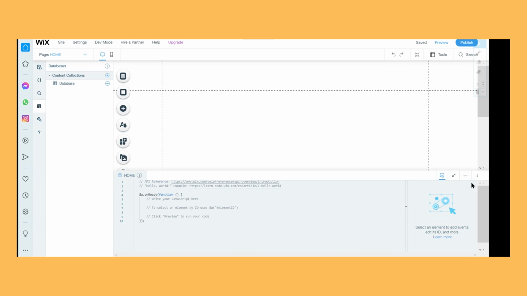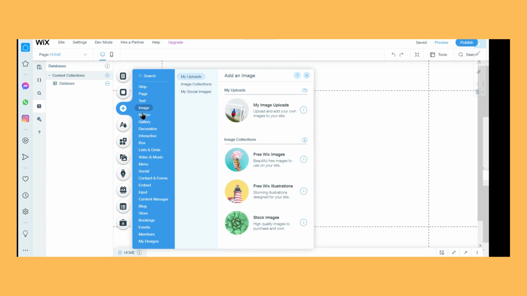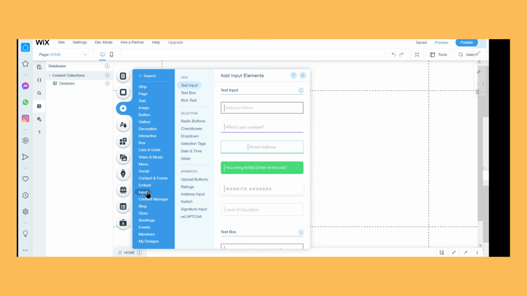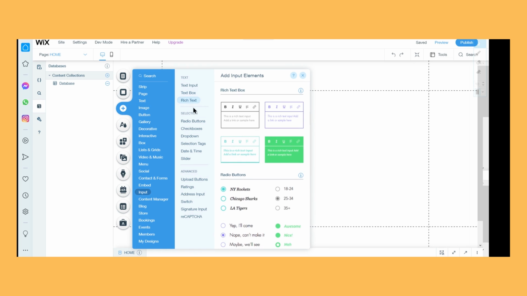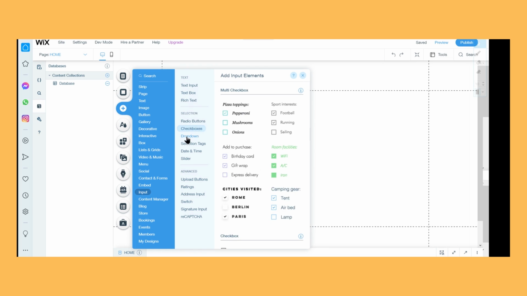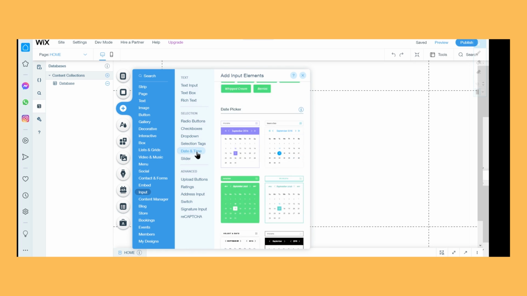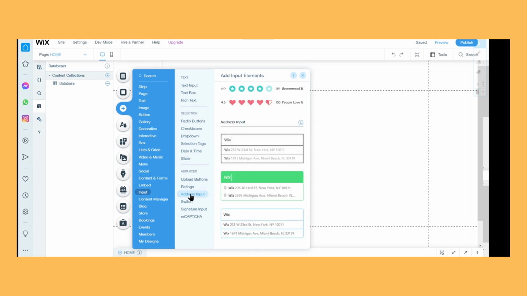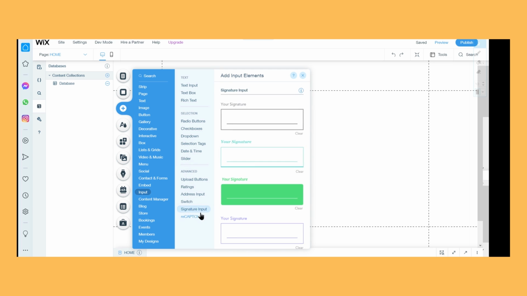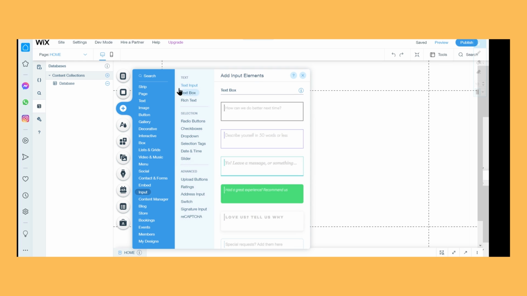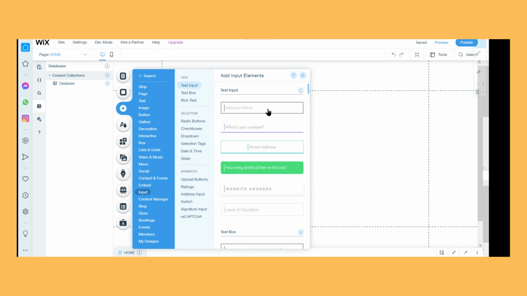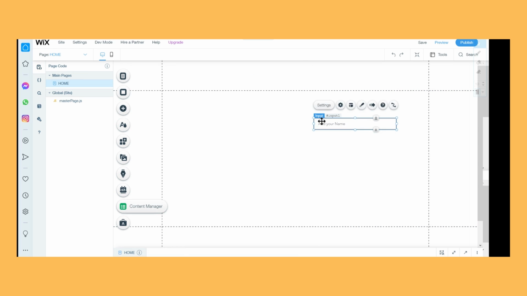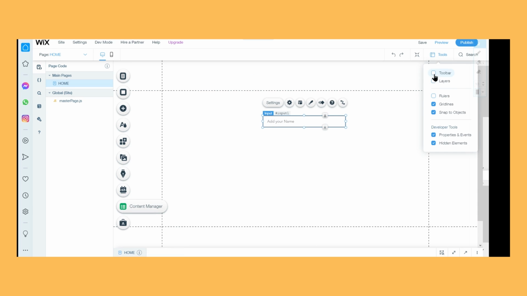And now let's build a form with the input. So if we go to add, we see this input thing is added once we turn on developer mode. So we have text input, text box, rich text, radio buttons, checkboxes, drop down, selection tags, date and time, slider, upload buttons, ratings, address input, switch, signature input, and reCAPTCHA. So I'm just gonna add text input, and put it in the middle.